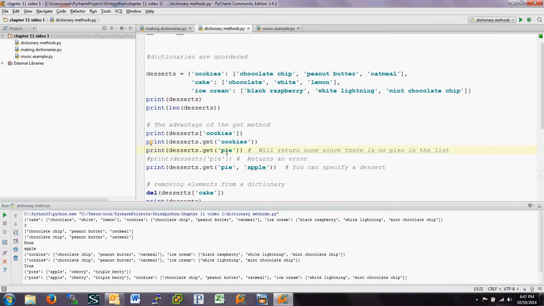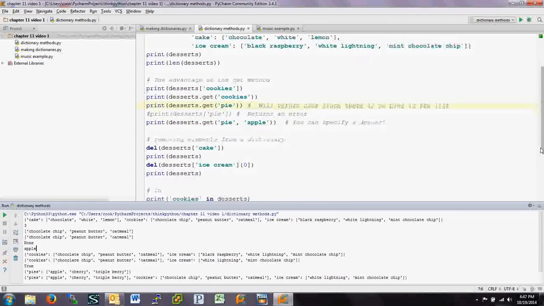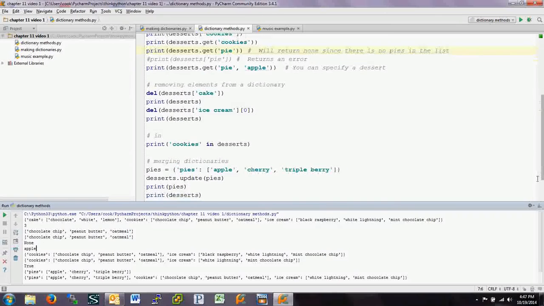Because if we do the get pie, there are no pie. I should have said pies, but same result. There is no pie, there's no pies. So this returns none. And then this says, go find a pie that's an apple, or go find a pie. There is no pie. The default's apple, so it's going to return apple. So you can specify, again, a default value when you do the get command, which could be useful.